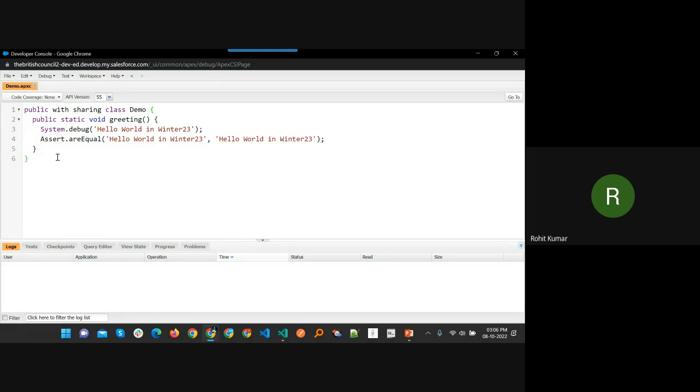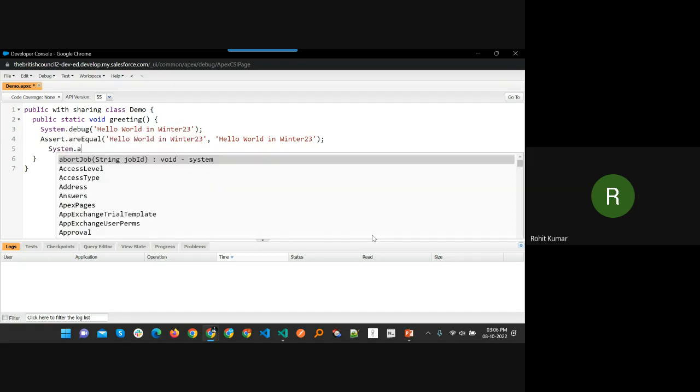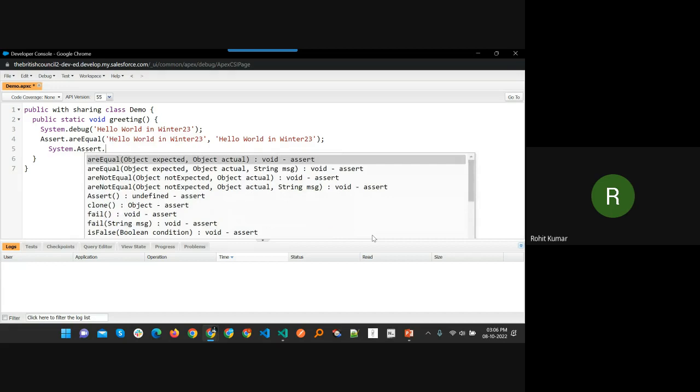So in your old org, if you want to check this Assert.areEqual or any kind of method under this Assert class, you cannot see it, or you will definitely get some error, because it's a new feature. You cannot use this Assert.something directly. Previously, you know very well, you used System.assert and then you could see the methods, right? So this is another feature here.